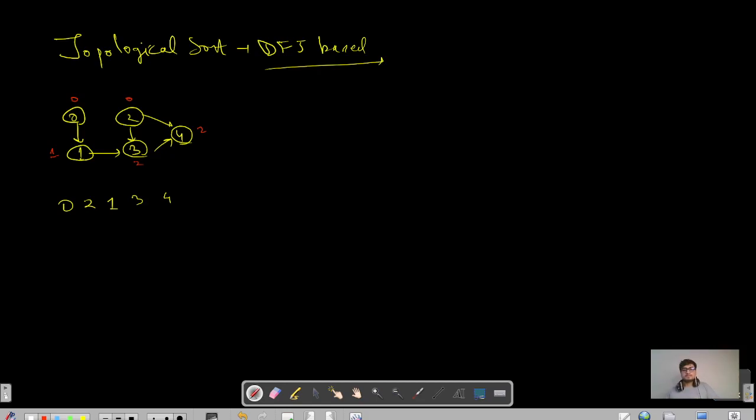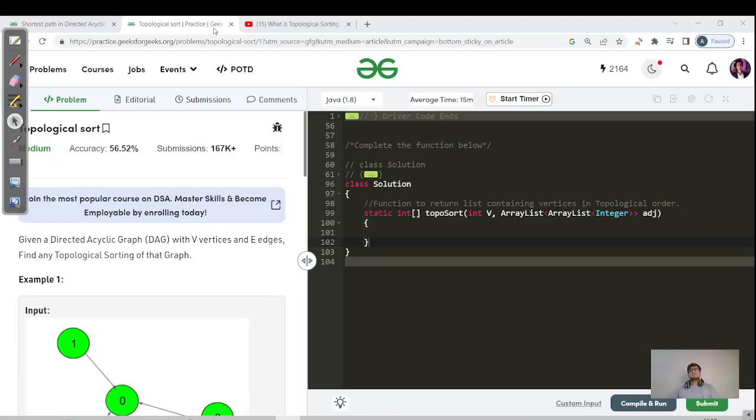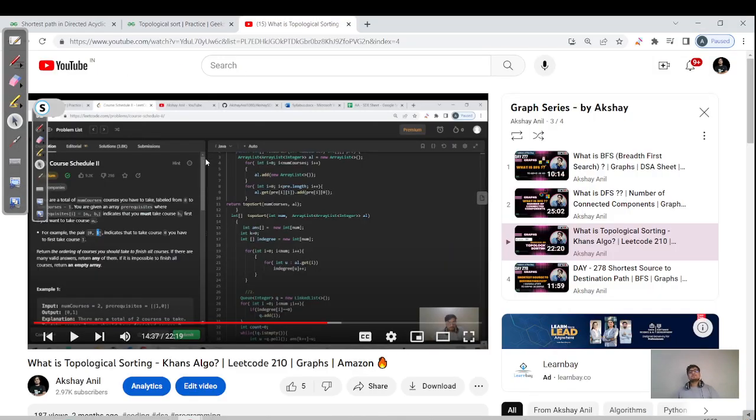So hello everyone, this is Akshay here, and as we are already aware, previously we have discussed in a video the topological sorting, the DFS based approach, and then we solved this question on the GFG platform, and following this we solved the question Course Schedule 2 on LeetCode, which has problem number 210.